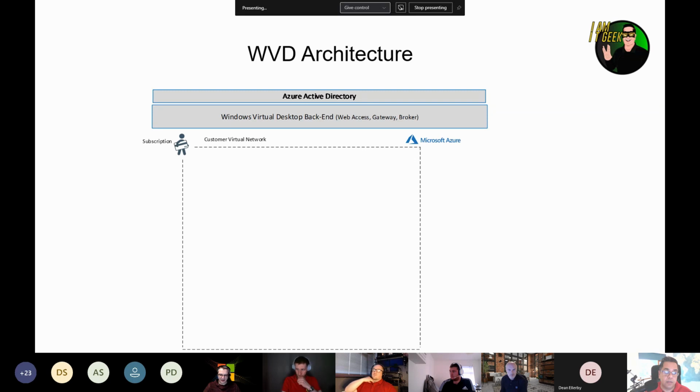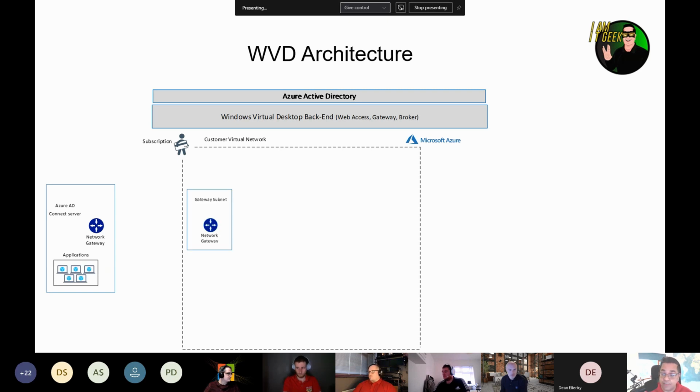But then we have our subscription and our overarching virtual network. So this is the part where we come in as the administrators. This is what we start to control now. And then for on-premises integration, we have maybe an Azure AD Connect server, some sort of gateway or VPN, and we have applications stored on site, for example. We then have a gateway subnet for your VPN access. And then that can also be paired with a DMZ subnet and some sort of network virtual appliance, maybe a WatchGuard firewall or a Palo Alto firewall or something like that.